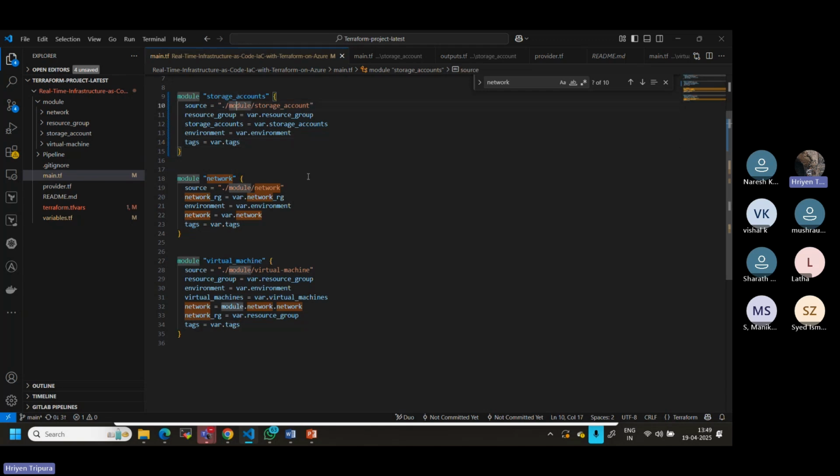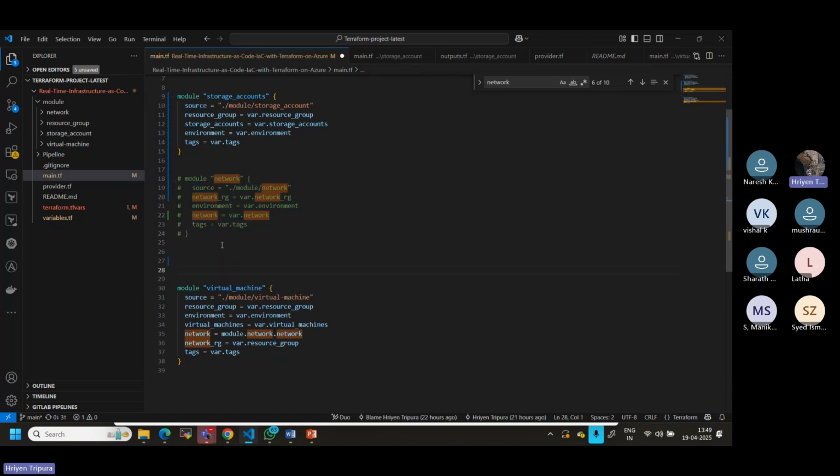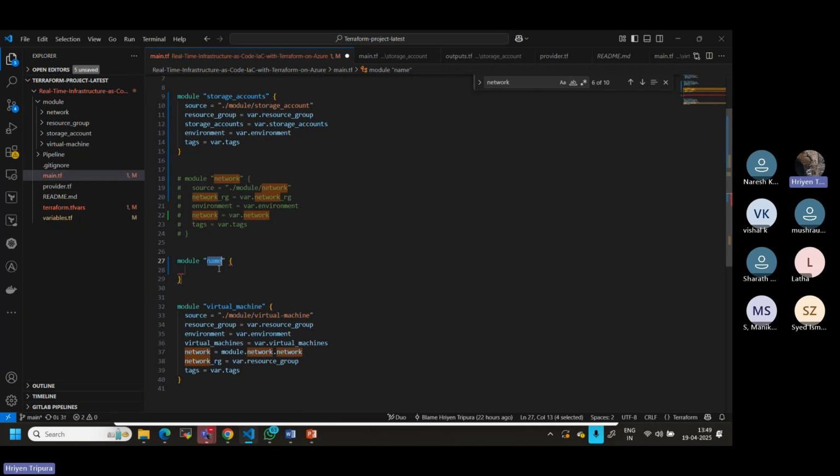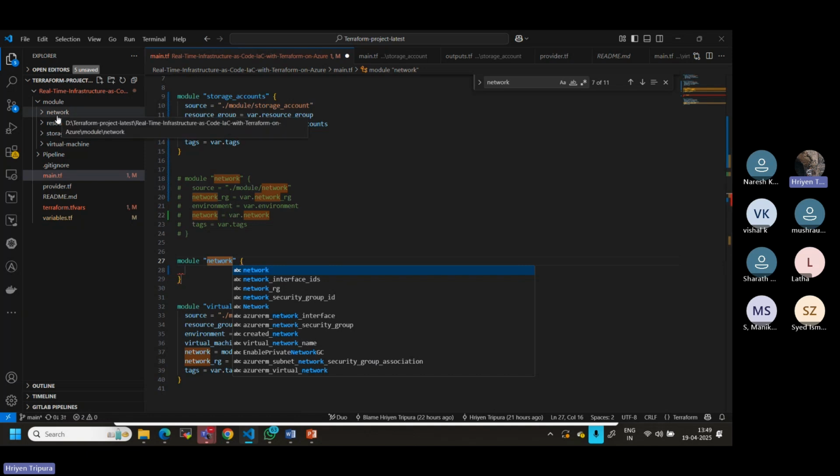Now let me go with the first one, the storage account as it is; I have explained that last time. Let's go with the network. Whenever I work with a module, let me comment this first. First thing, as I told you, use the extension: you type module, and whatever name you want to give, you can give. In my case, because we are dealing with a network, I can give network. You can give any name. The name that you define here is not the folder name. It can be the same, or you can give any other name that you wish. It's your choice.